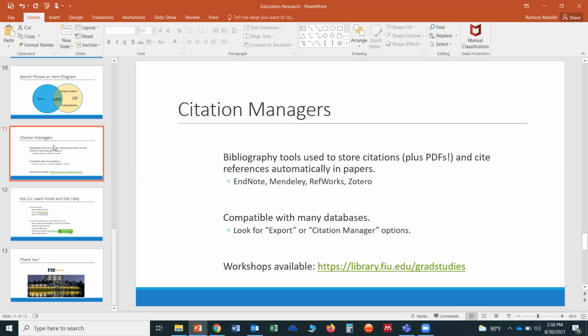So what we've actually done is we're creating citation manager workshops where we can show you guys all the 4 major citation managers: RefWorks, Zotero, Mendeley, and EndNote. And if you go onto this page, it's actually a LibGuide. There's a 5 or so minute long video on each one of the citation managers, because they're very, very important, especially for graduate school.